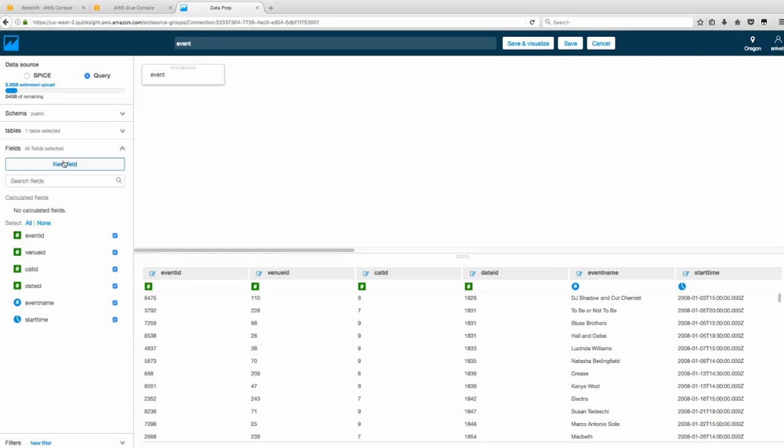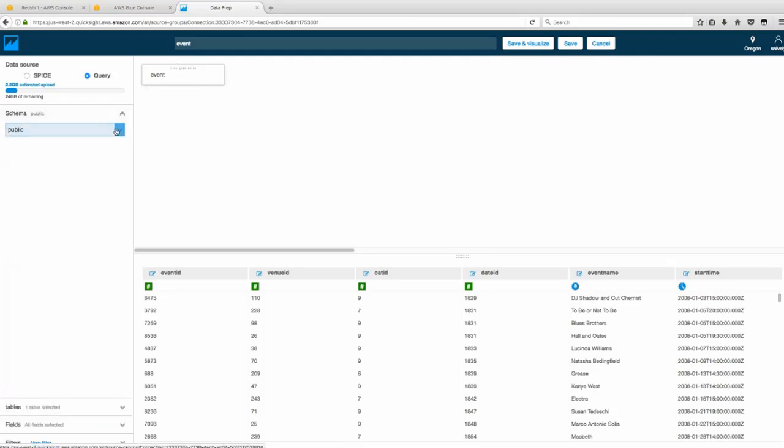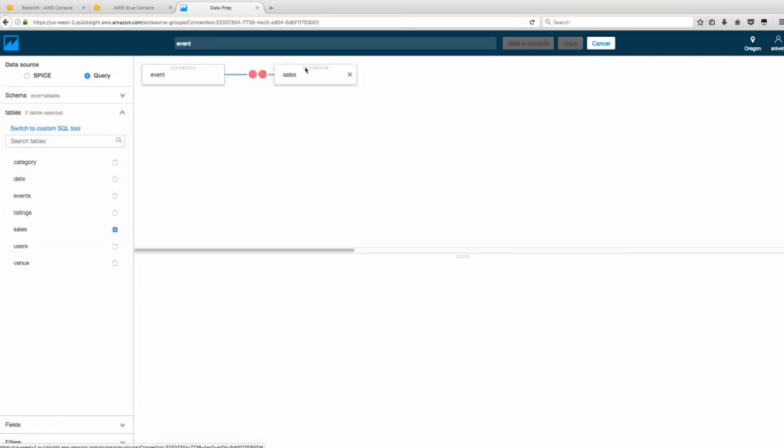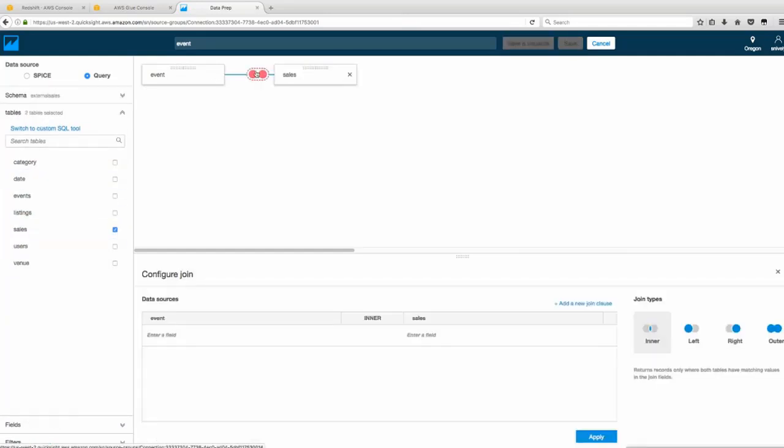I could also very easily add new filters on the data set to apply on top of the data being used for visualizations. But let's join this data set together. So this events table is actually on the cluster itself. But let's take a Redshift Spectrum data set, say the sales data, and say I want to join this data set together. And very easily I could join on the event ID, and then select the event ID out of the sales table and specify what type of join I want to perform there.